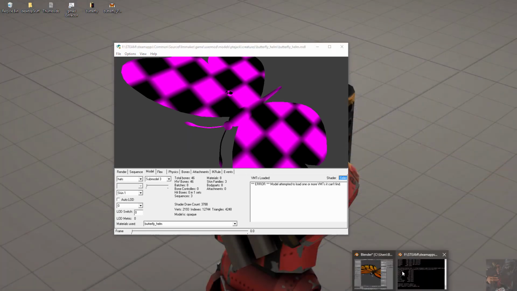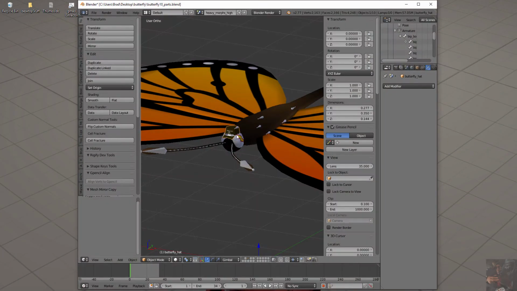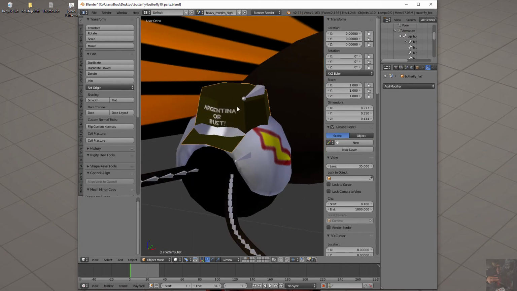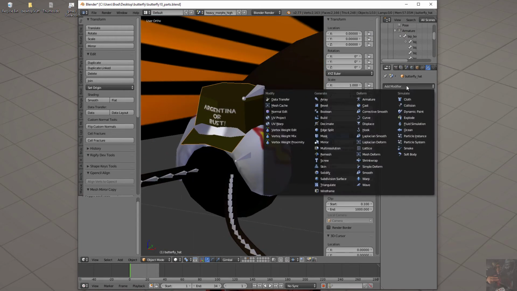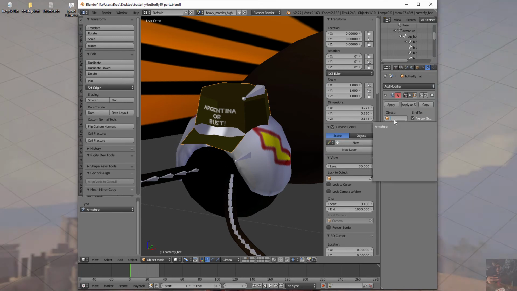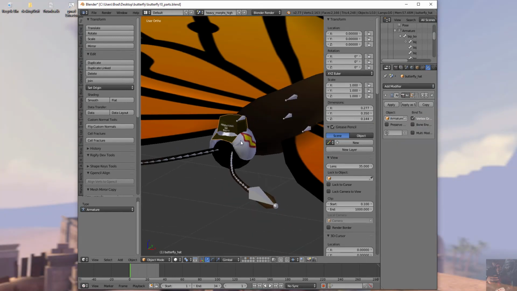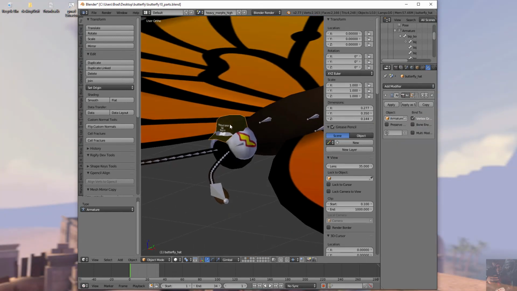Okay, and I found out the reason why my hat is sitting way over here. Let's just go back to Blender here for a second. When I built the little hat for the guy, what I forgot to do was add the armature modifier and connect it to the armature. So it had no idea where it was supposed to show up.